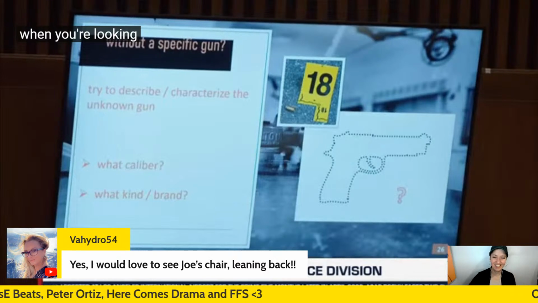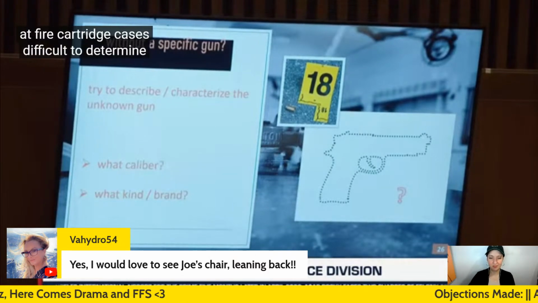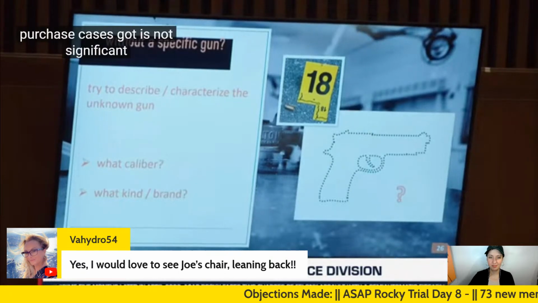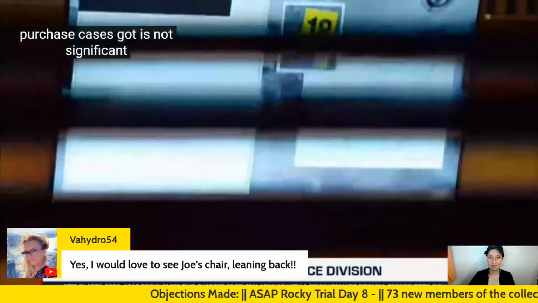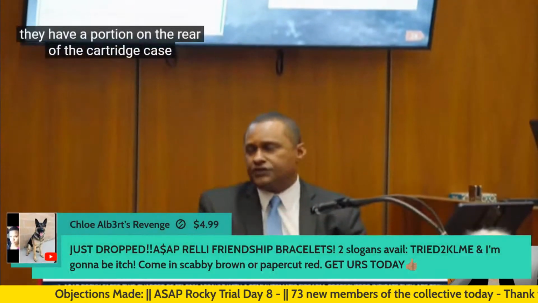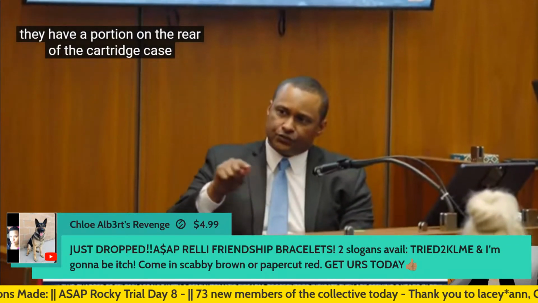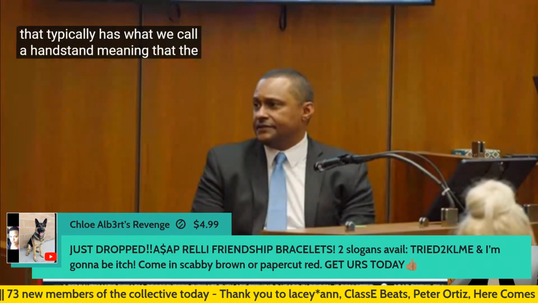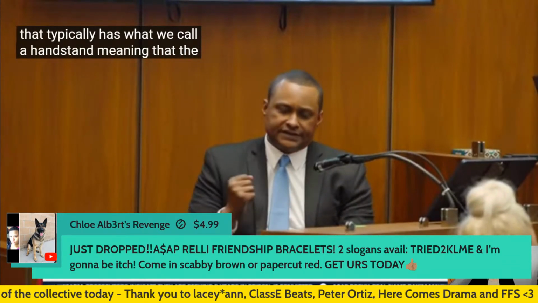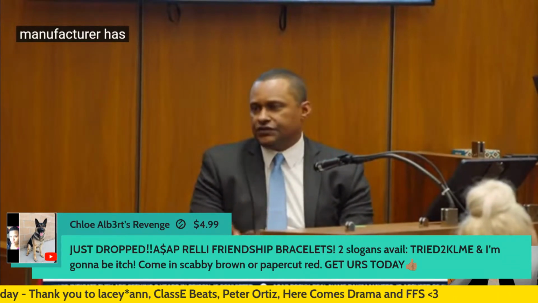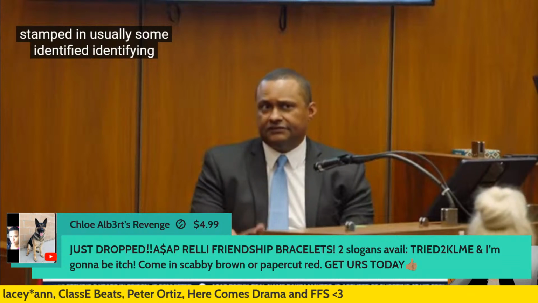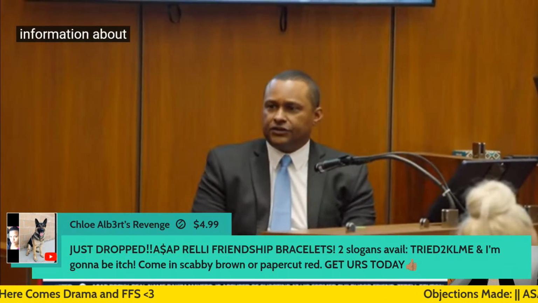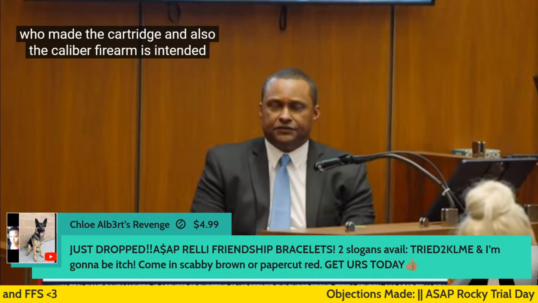Okay, when you're looking at fired cartridge cases, is it difficult to determine what the caliber is? Cartridge cases, it is not so difficult. They have a portion on the rear of the cartridge case surrounding that primer that typically has what we call a head stamp, meaning that the manufacturer has stamped in usually some identifying information about who made the cartridge, and also the caliber of firearm it's intended to be used with.